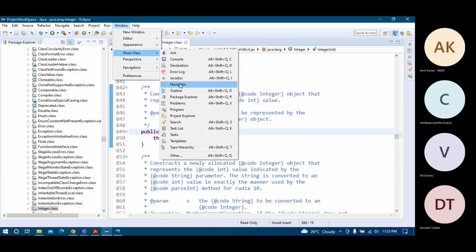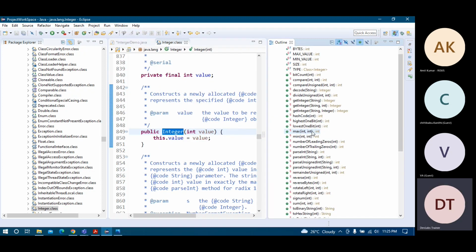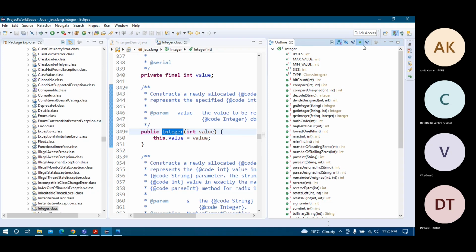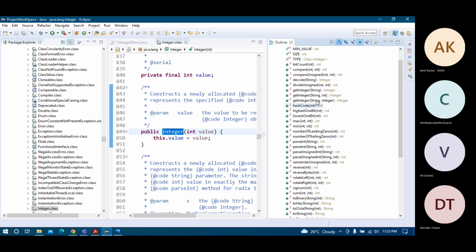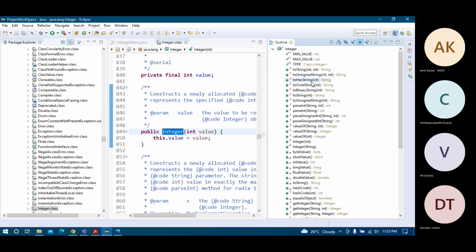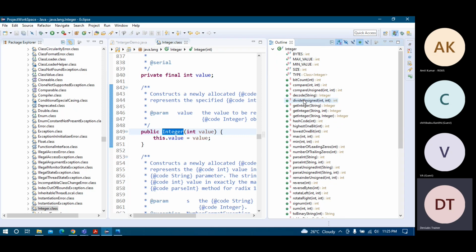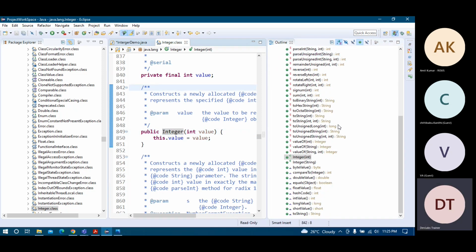Show view, outline. So constructors. Which class do I have opened? Integer class, right? So two constructors are given.